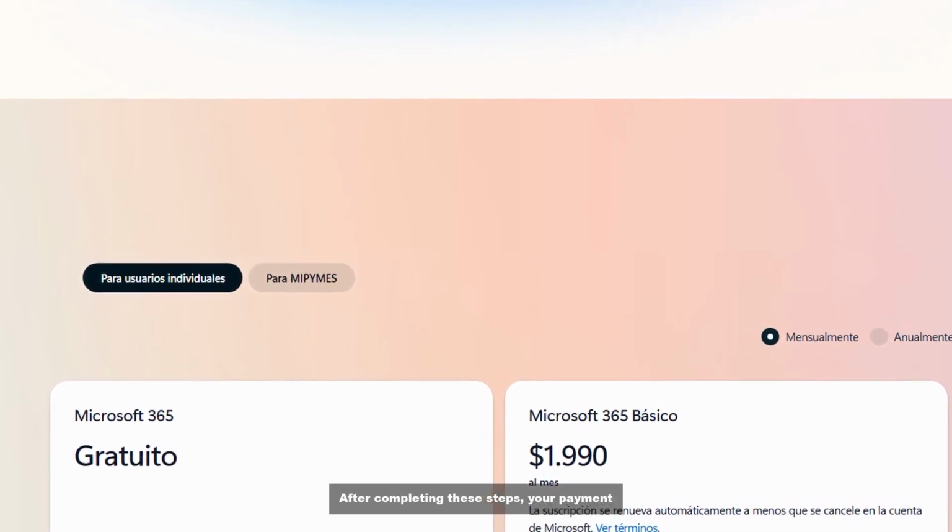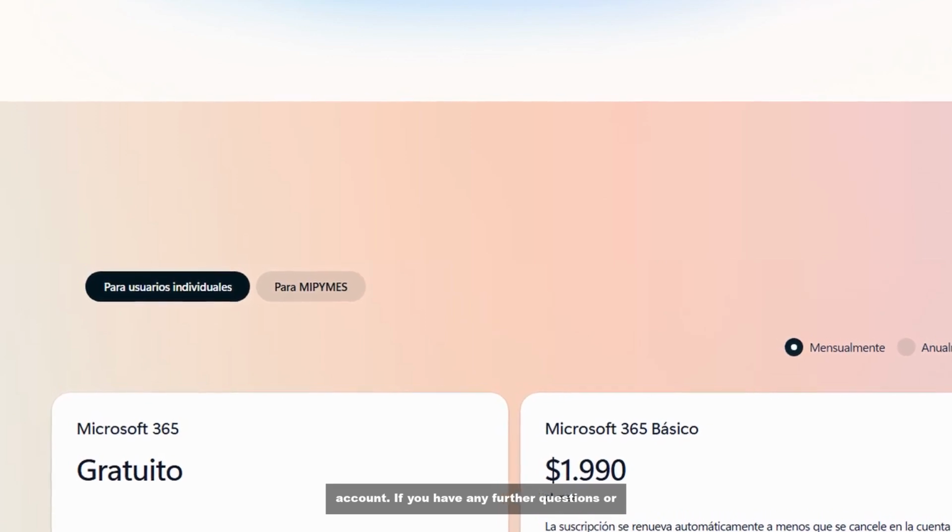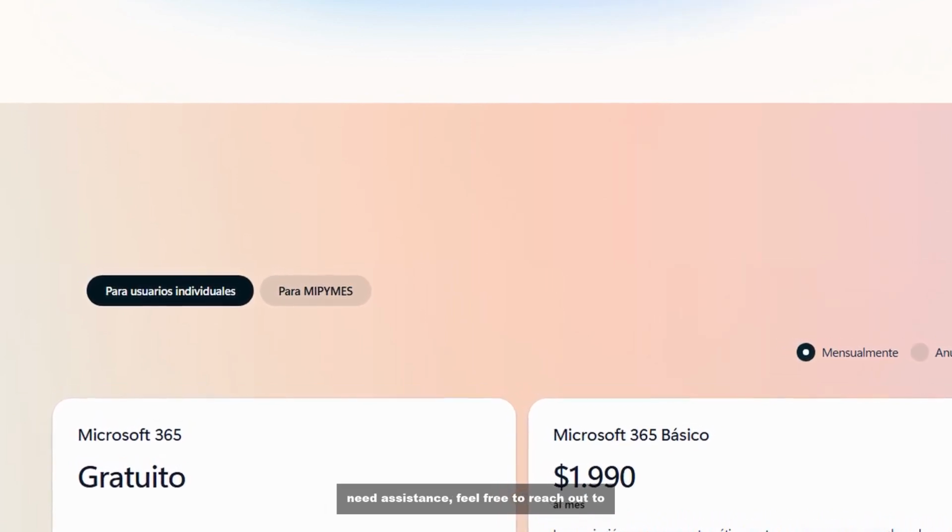After completing these steps, your payment method will be removed from your OneDrive account. If you have any further questions or need assistance, feel free to reach out to Microsoft support.